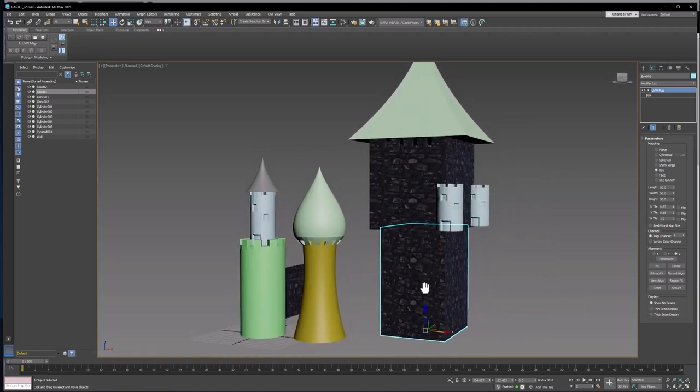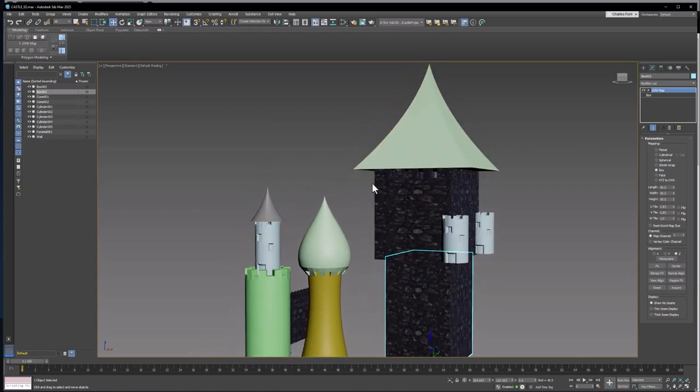So when we come back in the next video, we're going to do these towers, and maybe we'll get to some of these roof objects as well. And I'll see you then.